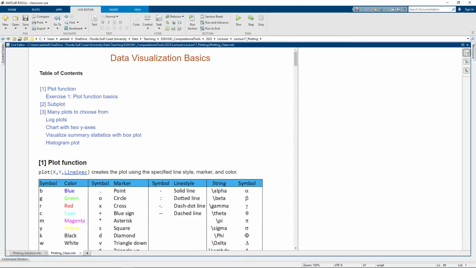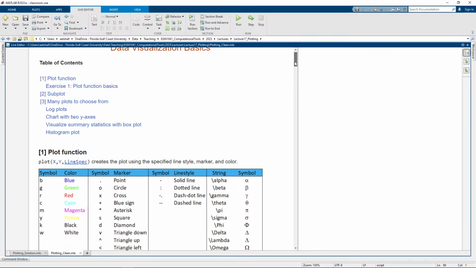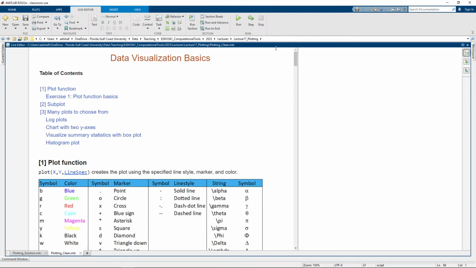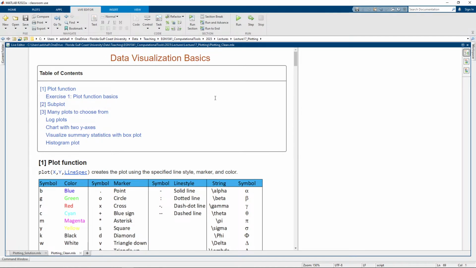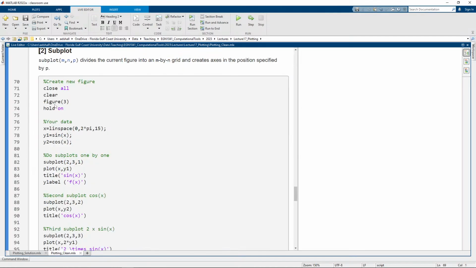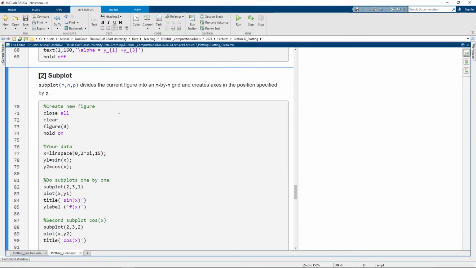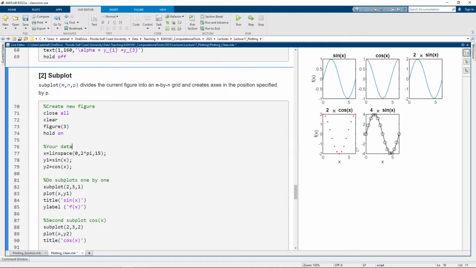So let's start. This is what we did last time. We learned about the plot function and how to format a figure. Now we will do the subplot. So the subplot function, let me just run this. It's easier to show it than to talk about it.